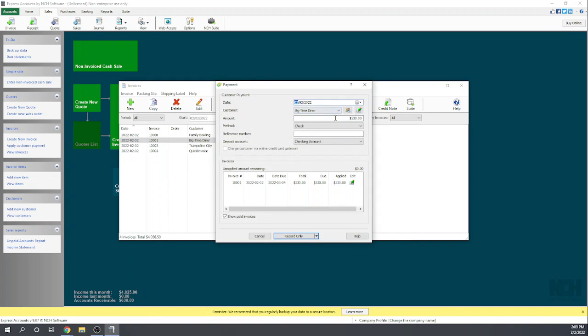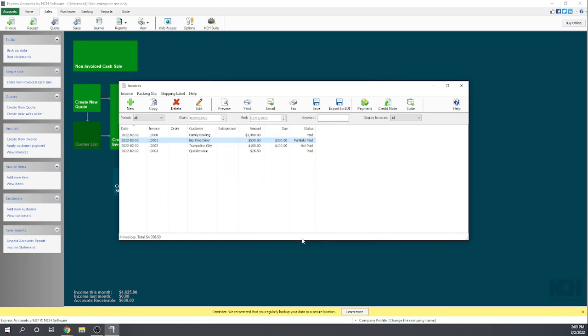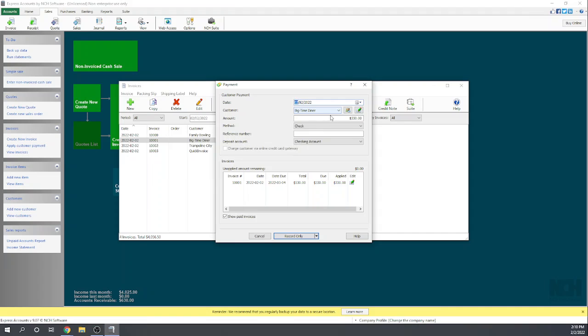And Big Time Diner, they are going to pay us $200, by check, whatever their check number is. Okay, let's apply it to that. Very good. Let's just do a record only. And excellent, it tells us partially paid, so we are able to receive a partial payment. Fantastic. Okay, the case study says they come in later that day and pay the $330, so let's receive the rest of that payment.